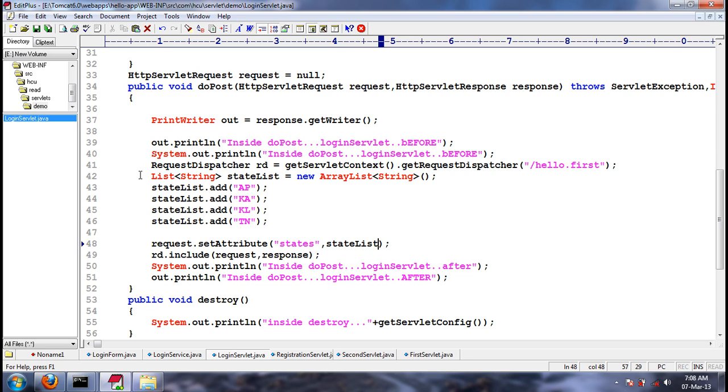In case of request object, we can set some sort of attributes. The attribute data type should be string. The attribute name should be a string. Attribute value can be any object. It can be person object or employee object or a list or a set or a map. It can be any object. The request attribute value can be any object, but the attribute name should be a string.